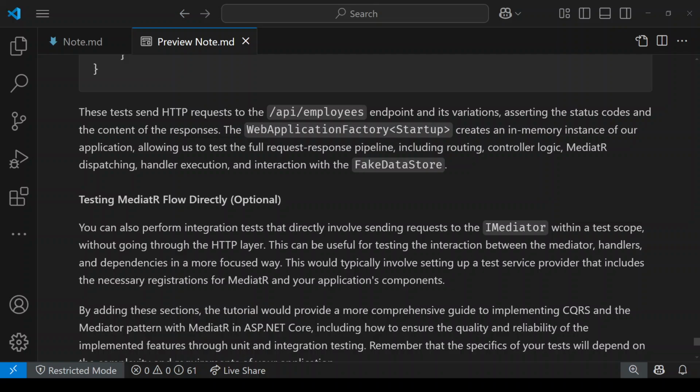In the unit tests, we do not send actual HTTP requests. We mock those dependencies. We actually invoke the handle method on our handlers, and then we verify the response. But when we want to implement integration tests, we actually need to send HTTP requests to different endpoints, like for example API employees, right? And then we assert the status code of our response and the content of our response, whether we are receiving an actual list of employees or not.